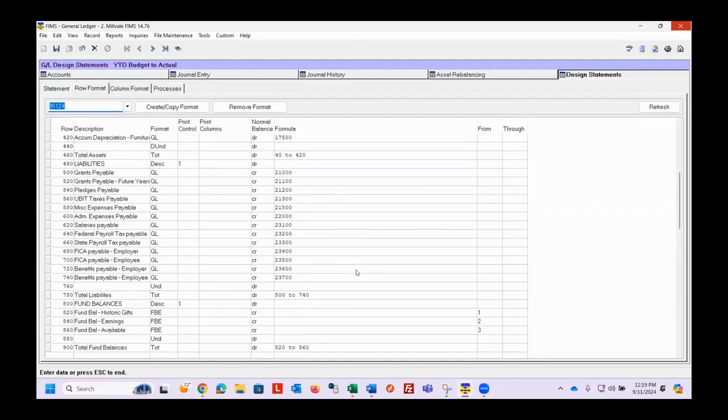Now, one thing to keep in mind when you're doing this is that it's pulling GL accounts. So it's always good to make sure your master chart is current and that all of your GL accounts are actually there.